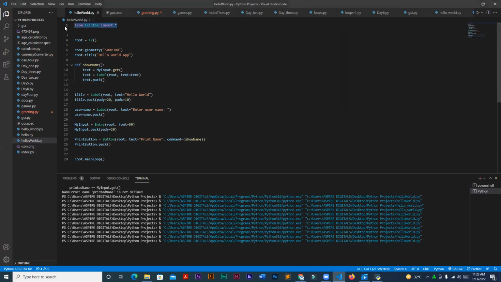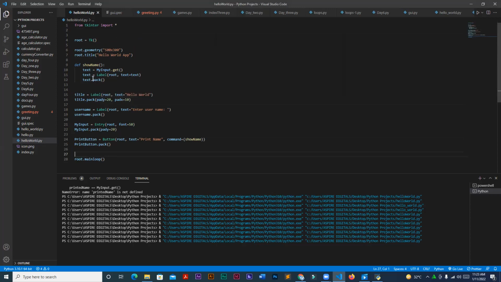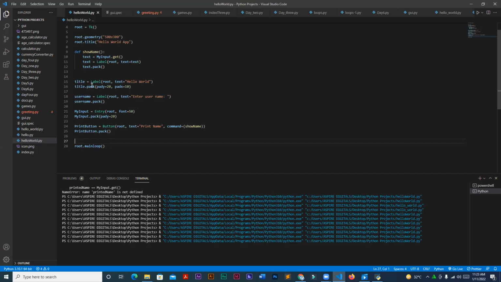First, we imported the Tkinter module. That star means that we imported everything from Tkinter. Then we initialized the root to Tk. Then we created our main loop so that our GUI will run. That is the container or the root will run. So we created the geometry for it, that is 500 by 300. Then we gave our own title, hello world app. So we created our title with the label method that is built into Tkinter. Then we packed it at pady 20 and then padx 10.